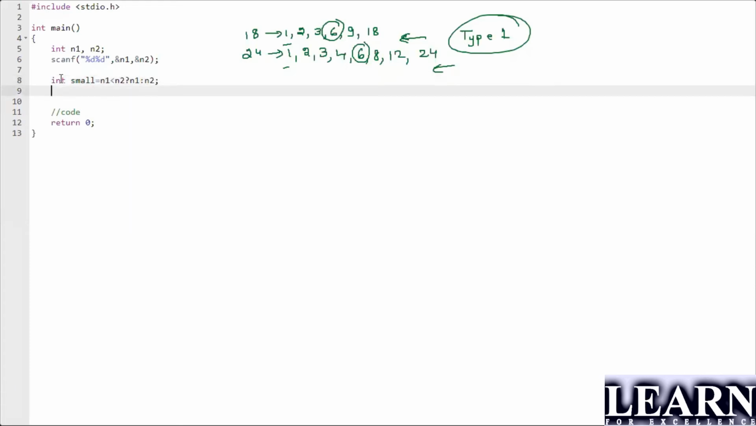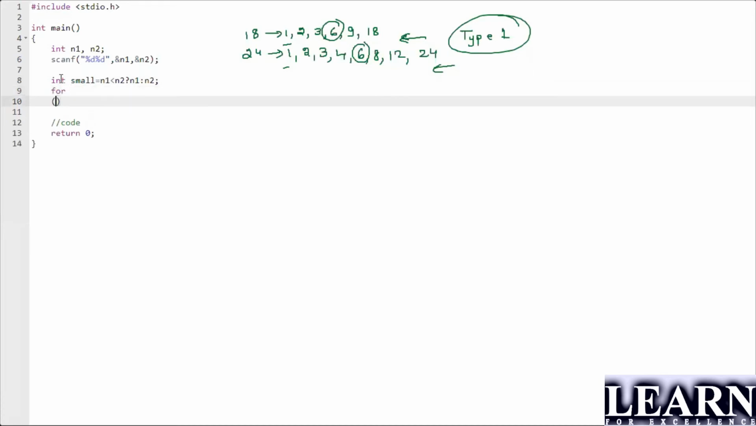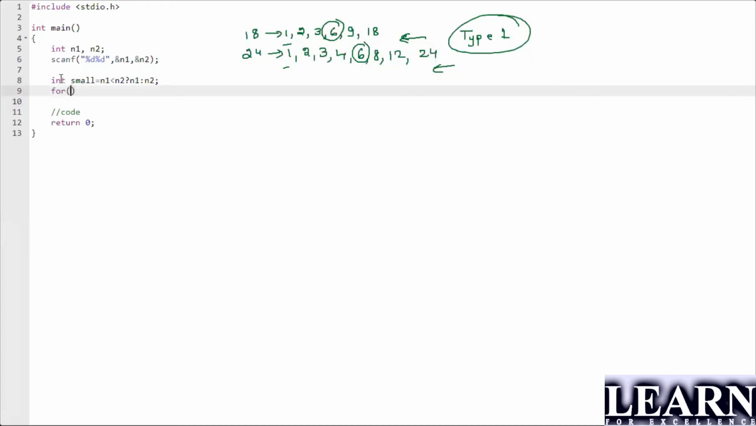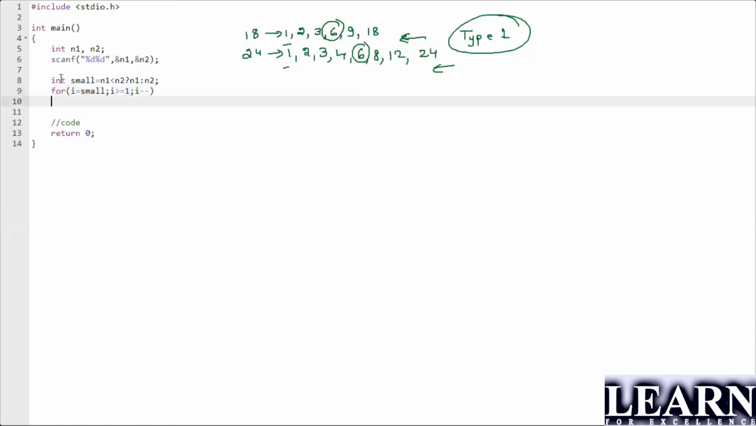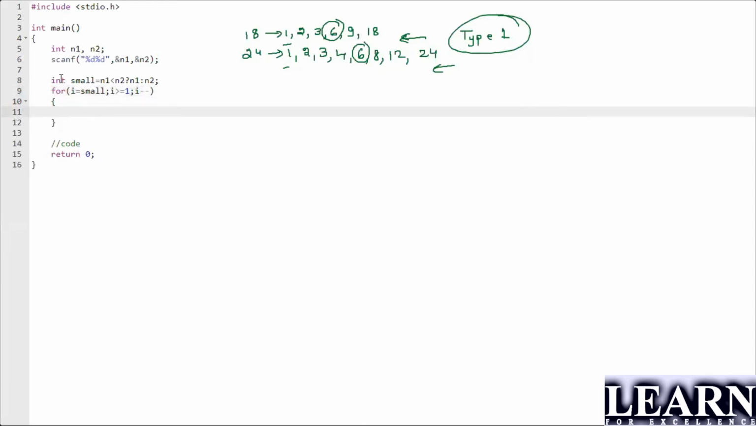Okay, now I got to know what is the smaller number, 18 or 24, whatever it is. Now what I have to do, I need to run a for loop. For i equals to small, i greater than or equals to 1, i minus minus. I need to start from the smaller number and move down to 1, because if no other numbers work, then of course 1 will be divisible by both the things, right?